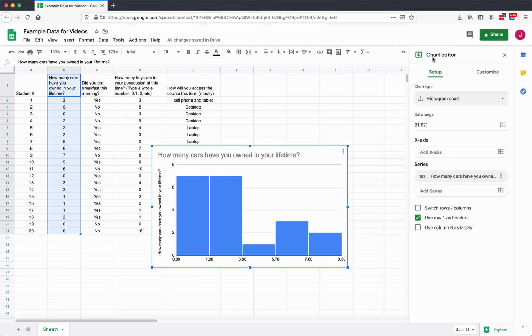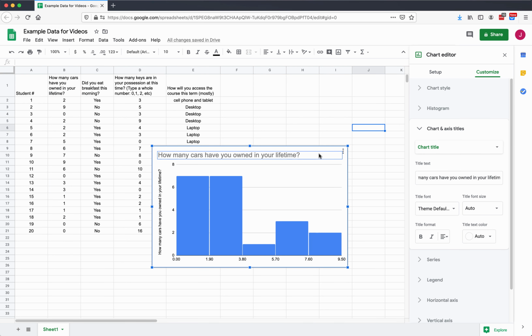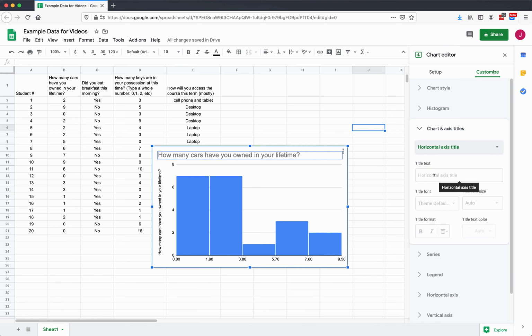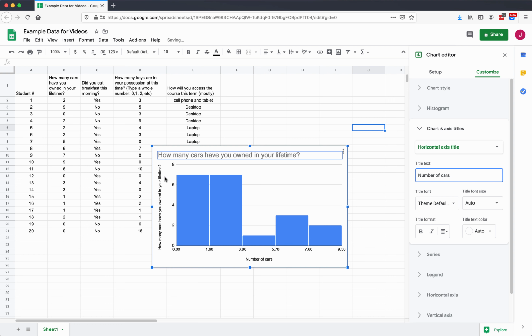So I'm going to go over to the chart editor that's still open because I've clicked on my chart. If it disappears, just double click on your chart again. Click on Customize, and one of the items on the list is chart and axis titles. I want to click on the horizontal axis title, and this data set was how many cars you had owned in your lifetime, so I'm going to label this axis number of cars. And then for my vertical axis, your y-axis, I clicked on that, and it has a very long description, but I'm just going to write frequency.